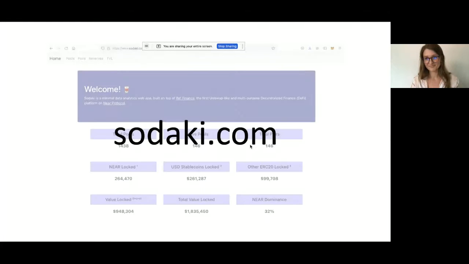So here I am, and I would like to talk about Sodaki, which is a very minimal data analytics web app built on top of Ref Finance. And the goal is to give the users some insights about what's happening behind the scenes, like the total value locked of the protocol, which is a key metric around the DeFi space, but also how many pools we have, what the active trading pairs are, what the stable coins locked on the protocol are, and so on.